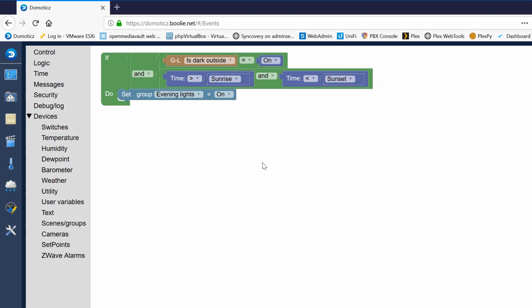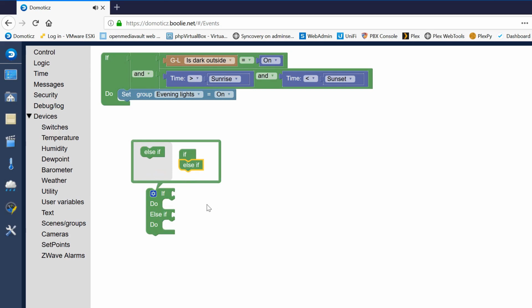One gremlin with Domoticz is Blockly. I haven't got any because it doesn't work. There is an else if control block, this thing. Drop this in and you can create an else if under your if. I had to remember how. There we go. The problem with else if in Domoticz is it isn't else if.